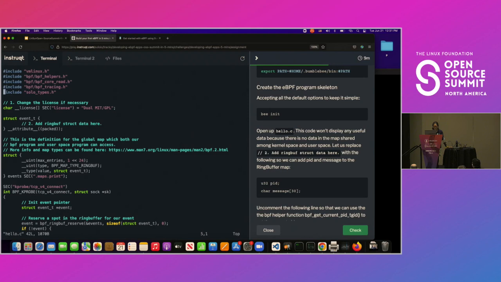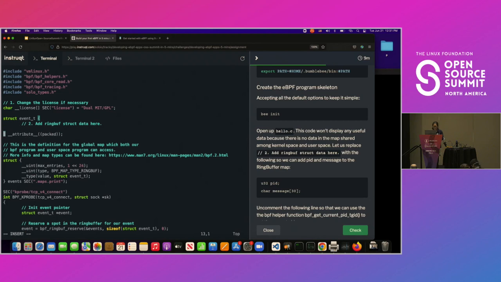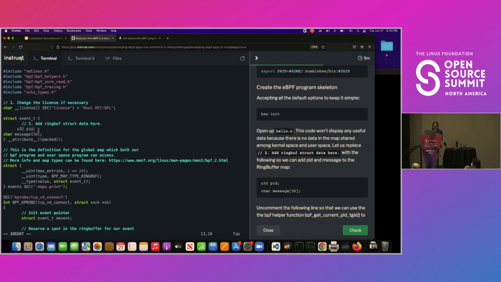The first thing we want to do is add data to the ring buffer event struct. So what we want to do is add some messages. Sorry, you can see I'm moving very slowly. It's not because I am slow, it's just that the network is very slow. So what we want to do is, let me see if copy paste is faster than me typing. Yeah, so let me format it a little bit.